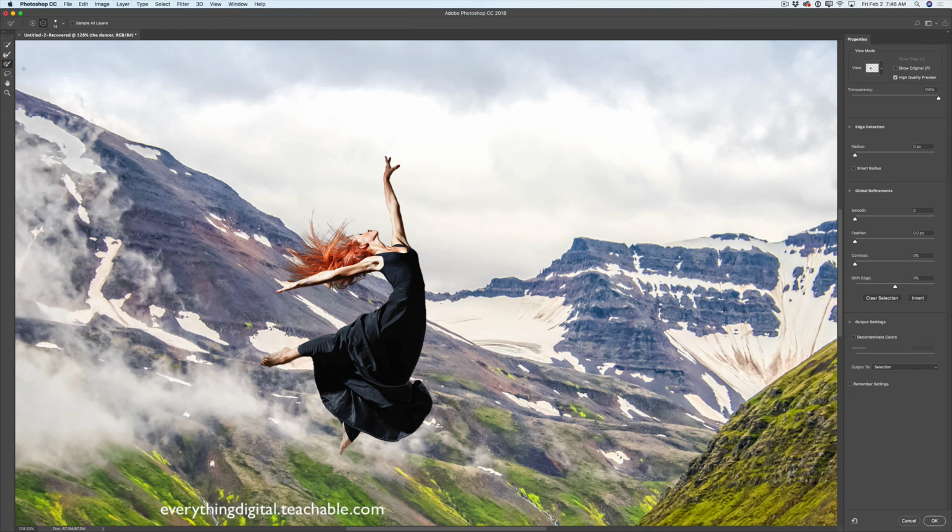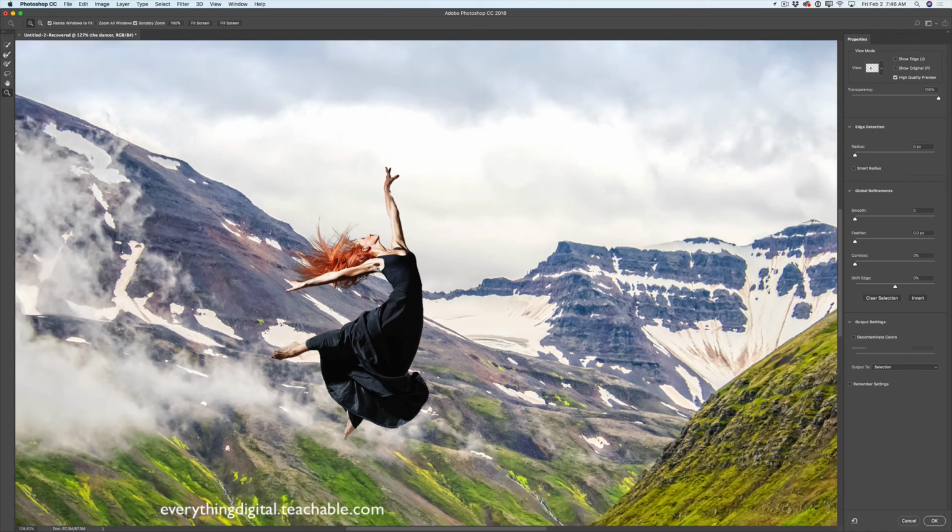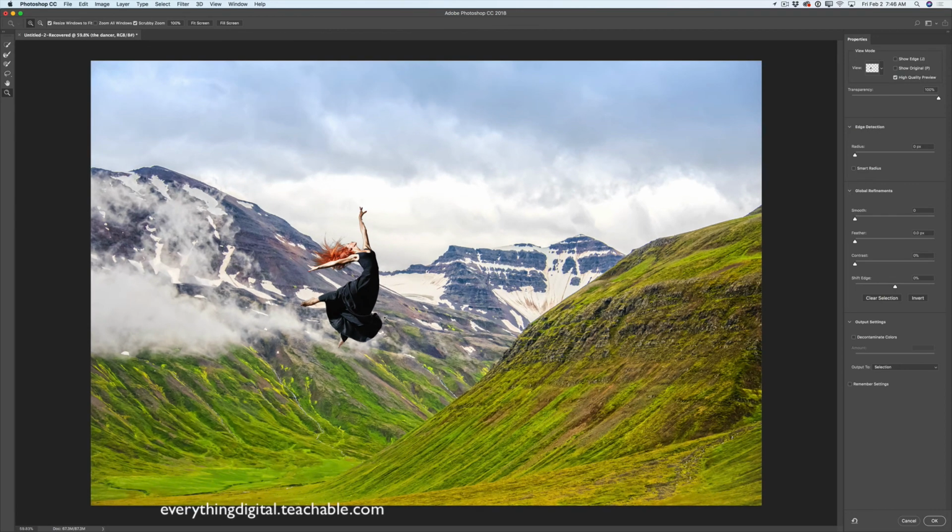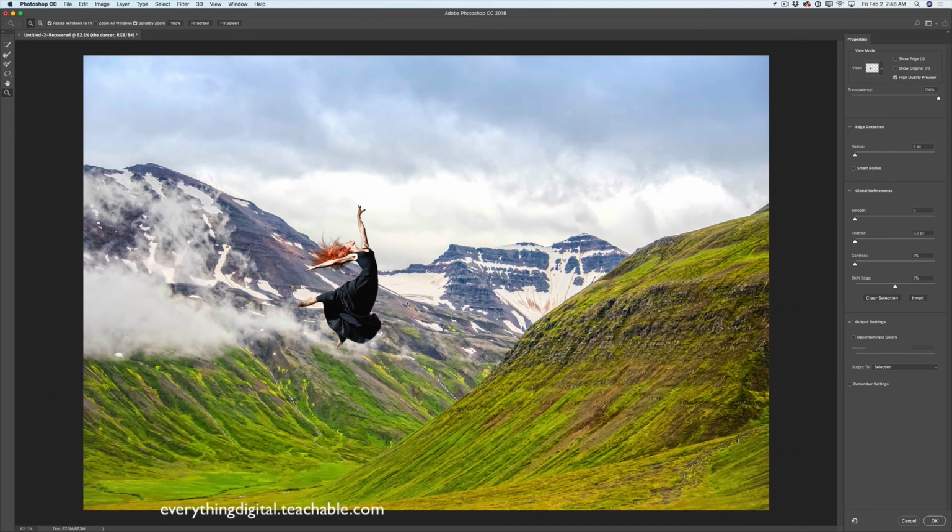Now I will switch back to refine edge brush tool, and I will paint at the edge of her hand, just like that. Perfect. And voila, guys, we have perfectly selected subject. We spent probably 1 minute, and I'm talking about the main subject with a lot of hair.